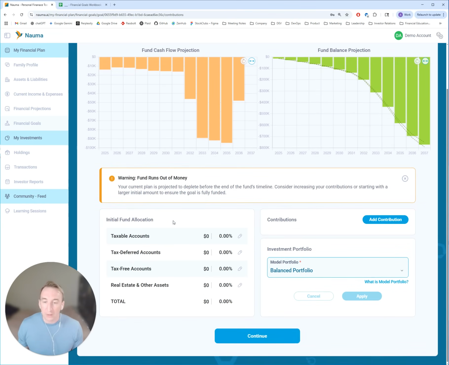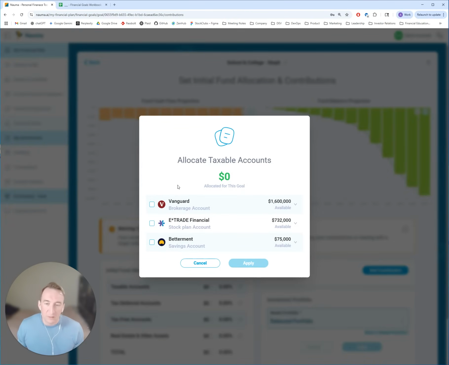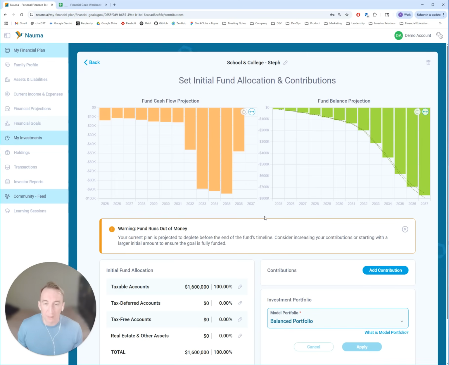So we will start now deciding how we are going to fill this fund with money. And here on the bottom, we have initial fund allocation, and we have three types of accounts, right? Taxable, tax deferred, and tax free accounts. Taxation is very important, so we separate these things when we decide to use the existing assets that the family has to create a fund. So let's first start and take taxable accounts, for instance, right? We have $1.6 million in a Vanguard brokerage account, which is not used by any goal. So we can actually use all of that.